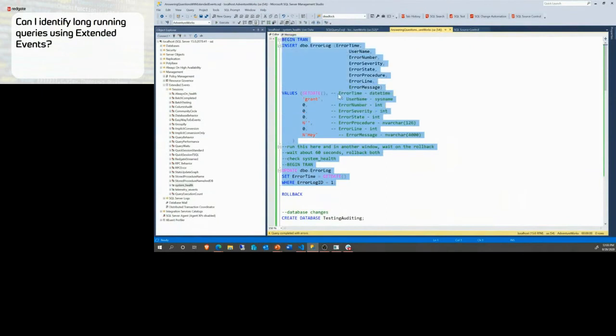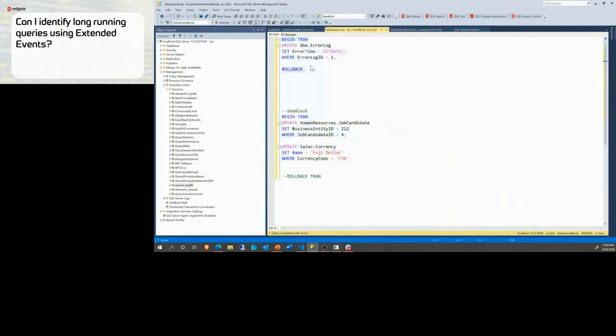Can we identify long-running queries? What we're going to do is set up a scenario and generate a long-running query. So I'm going to insert a value into the error log, and then I'm going to update that error log, all within a transaction. Meanwhile, back at the ranch, I'm going to start another transaction so that I'm going to have a long-running query. Now, we're going to take a second or two here to let the query run long so we can begin to see what's going on.